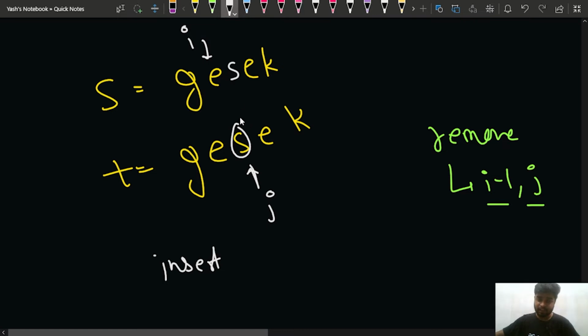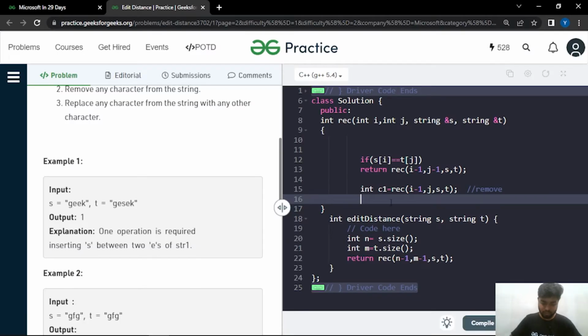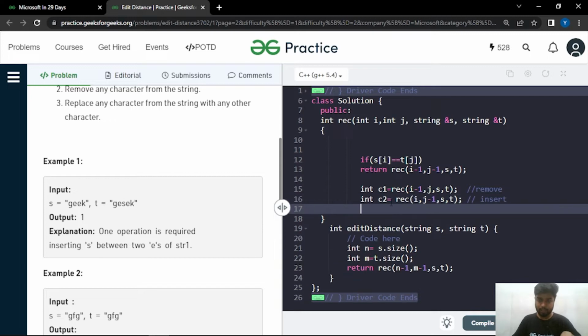If I insert the same character here, in this case j should move to this, because I want to check this e now with this e. Basically I want to check this character with this character. So if I'm inserting, then i will remain the same, because I've inserted one character here, and j will move by -1, one step backward. So the second choice is that I pass the recursion with i, j-1, because I'm inserting the character, and s and t I will pass. So this is when I am performing the insert operation.